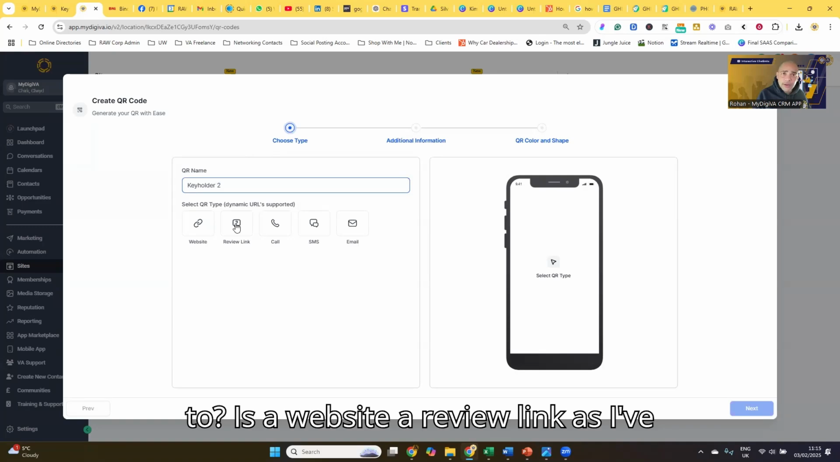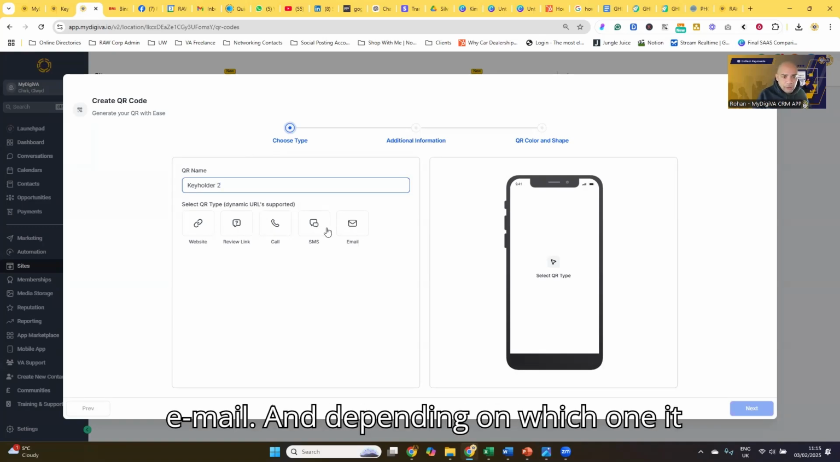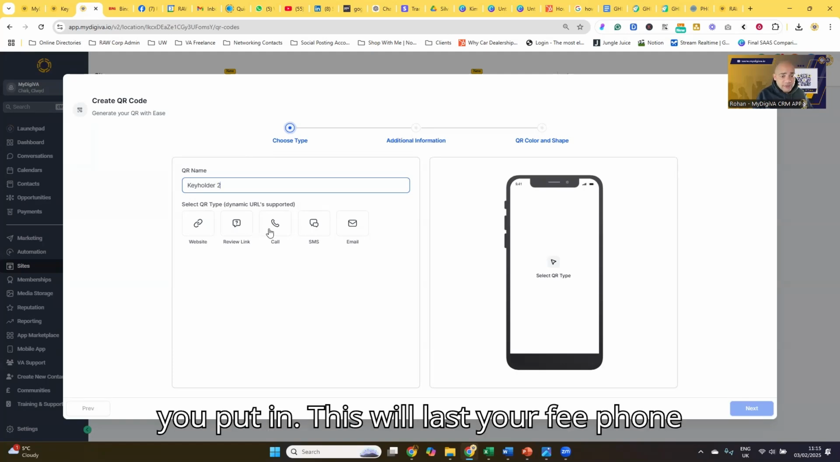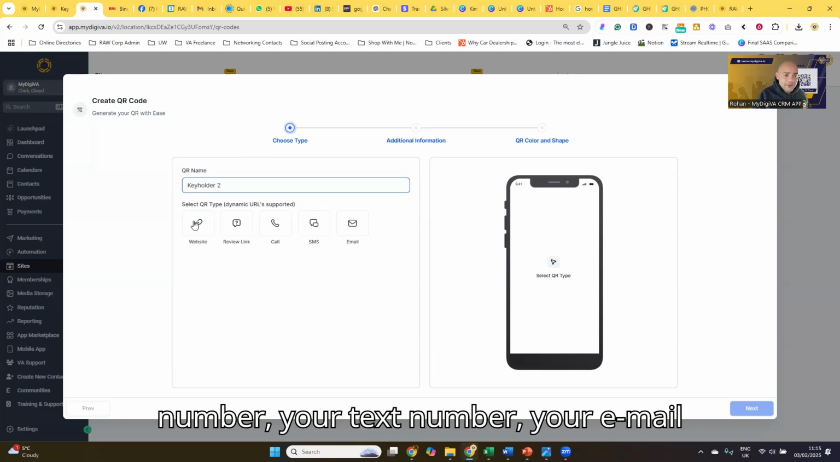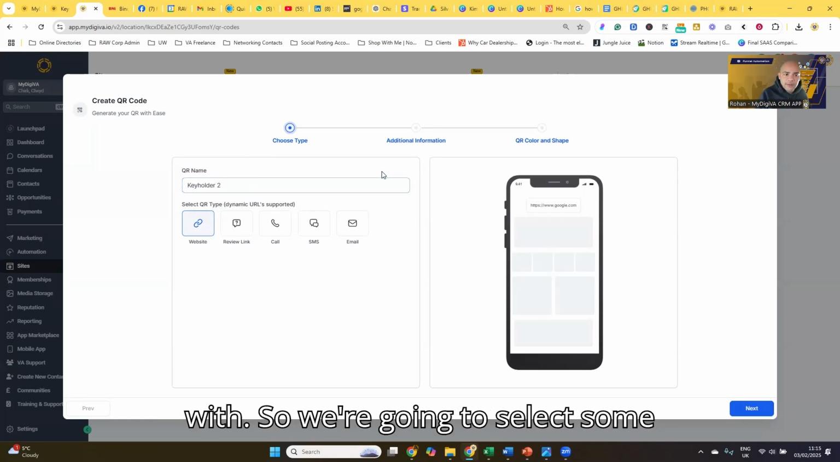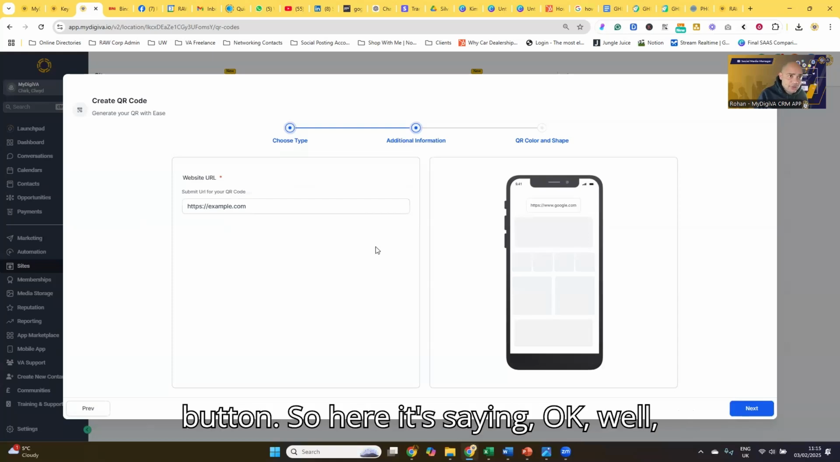Is it a website, a review link, as I've mentioned, a call, an SMS, or an email? Depending on which one it is, we'll decide what link you put in. This will ask you for your phone number, your text number, your email address. But for this exercise, we're going to dive straight into a website link, one of the most popular to work with. So we're going to select website and head over to the select next button.